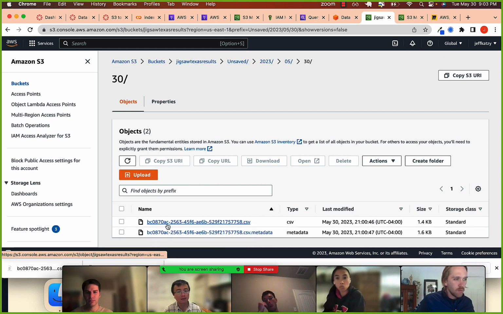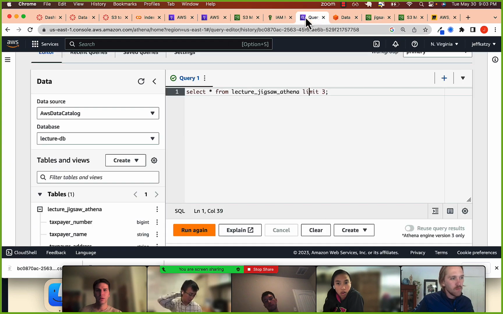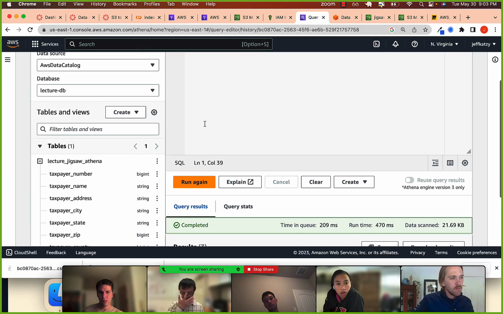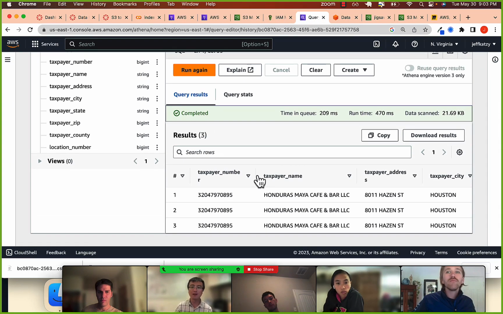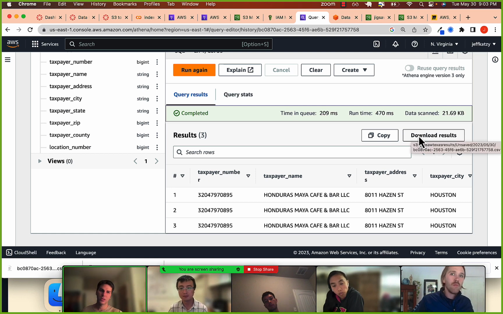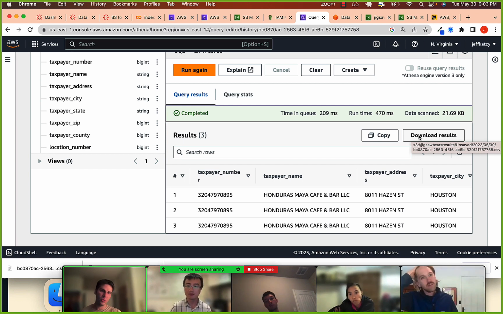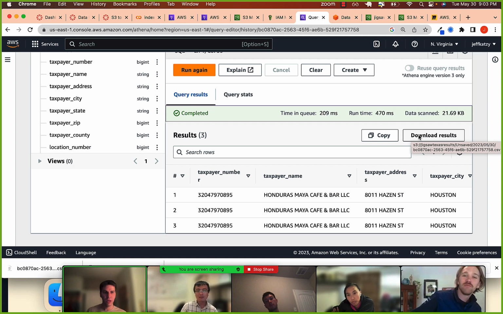You can download from the Athena user interface directly too. I did it a lot. So from Athena, if you go down, and then you just hit download results, that's a quick way. And you can see it's actually linking directly. I don't know if you all can see that, but it's linking to that S3 link, Jigsaw Texas Results Unsaved 2023, etc. So it's giving you the link directly to that file, which is pretty cool.